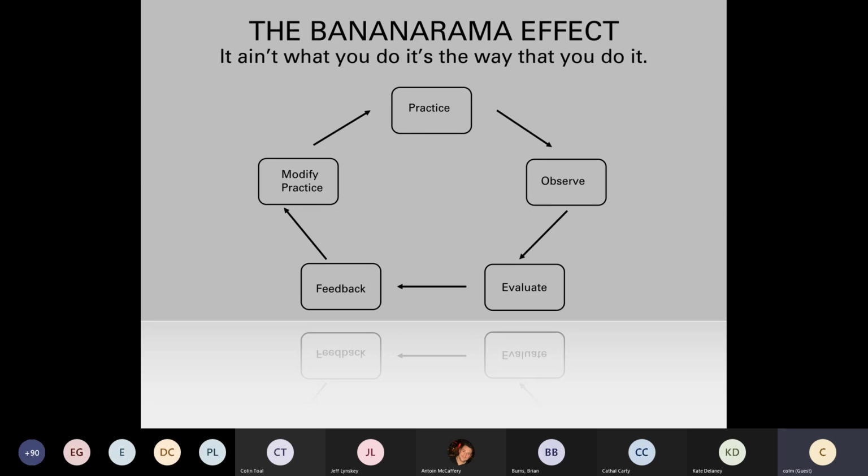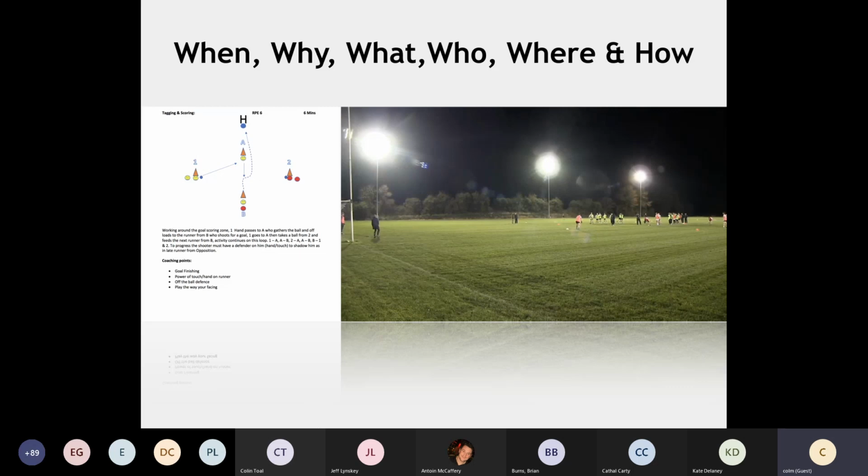Now, again, what I'm talking about here can be anything. You've identified the high catch, you've identified the 30-meter foot pass, you've identified the hand pass. This is how we do it. We practice it, we observe it, we evaluate it, we give feedback on how to improve it, we modify it, and we go again. So if you can picture a skill that you want to work on.